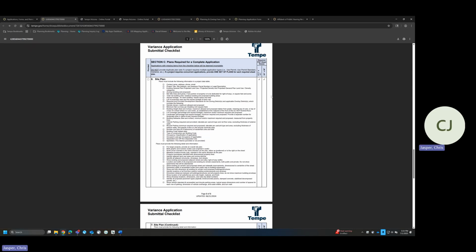Variance applications must include a site plan. Please review the site plan checklist for all required pieces of information.